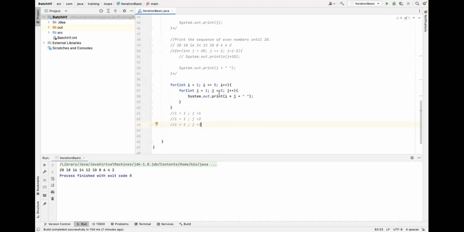Now what happens? j again gets incremented. So j becomes 4, and is 4 less than or equal to 3? This condition is wrong, right? So when the condition is wrong, we terminate the for loop. We exit the for loop, right? And now when we exit the for loop, where do we go? We go to the outer for loop and will increment i.